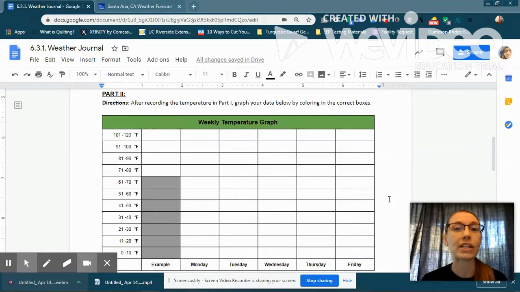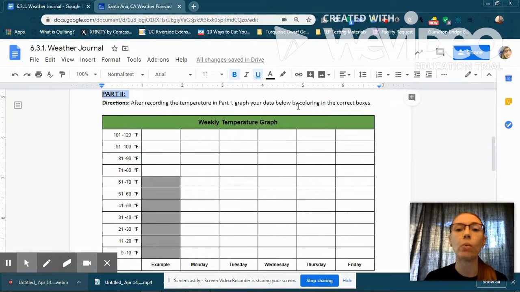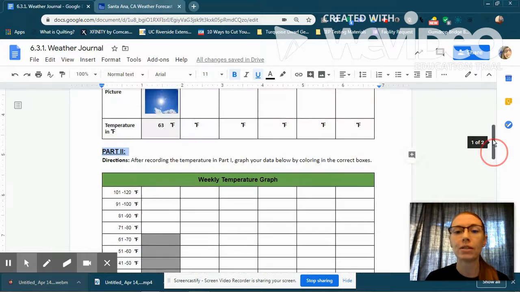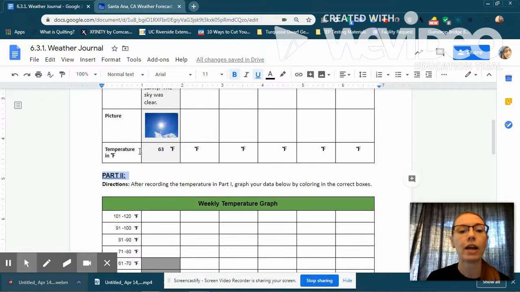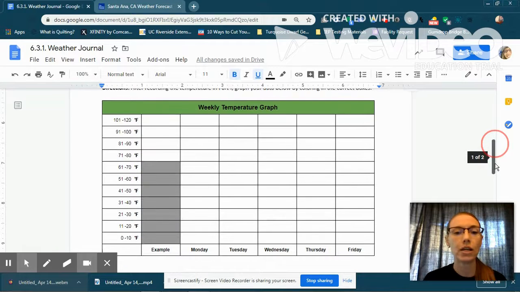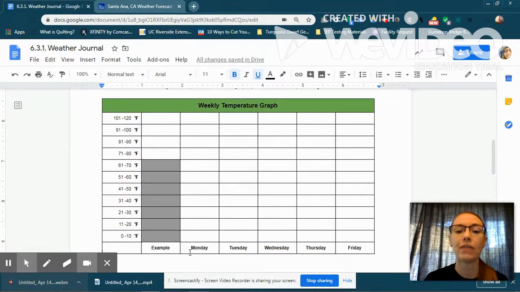Okay, students, let's go ahead and look at part 2 now. Part 2, here are the directions. It says, after recording the temperature in part 1, graph your data below by coloring in the correct boxes. Now, if you can remember from the example, the temperature that I recorded today was 63 degrees Fahrenheit. So what I would do is each day, I'm going to come down here and I'm going to find the day of the week, and then I'm going to record the temperature in my bar graph here.